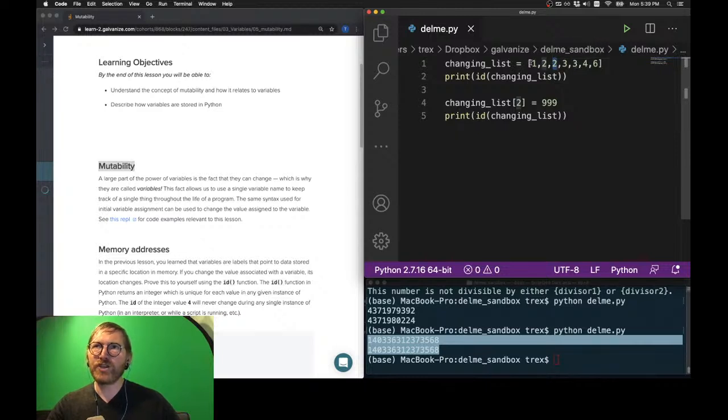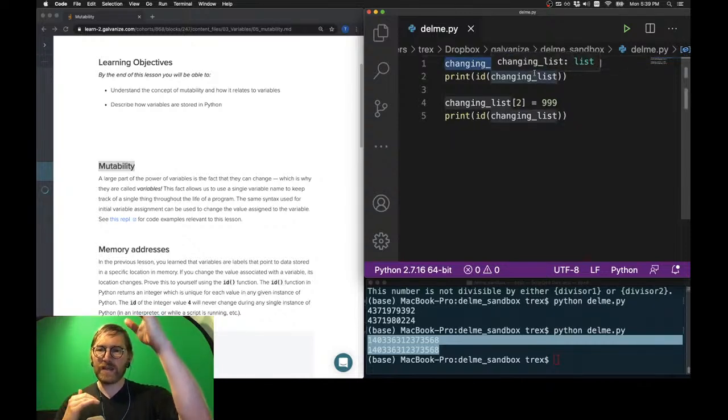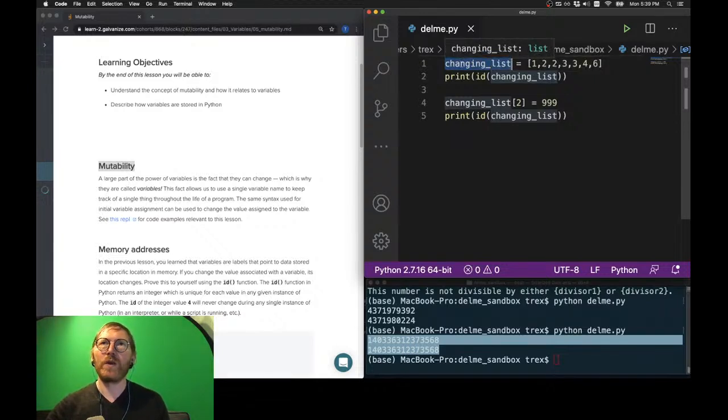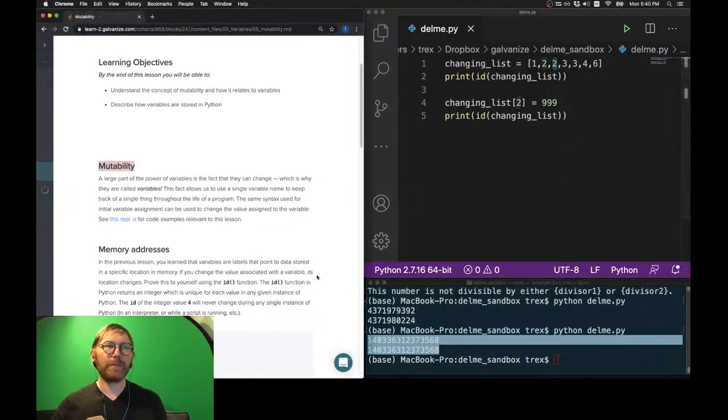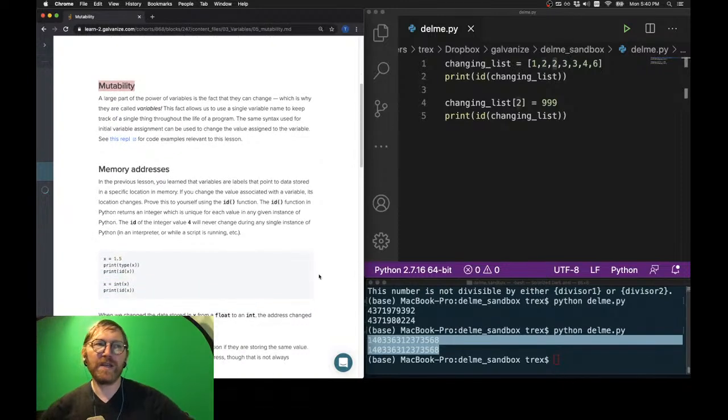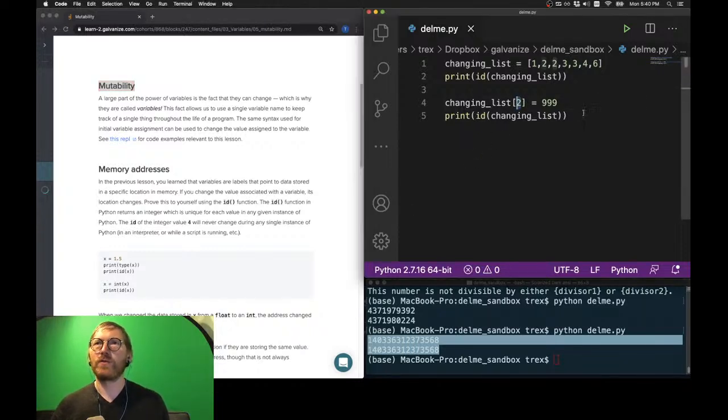You can think of it as a list in which each of these locations has a pointer to a different value. Those pointers may change, but the list is still the same list, which is a location in memory that has a bunch of pointers to other locations in memory. So when we change one of these values, we're not actually changing the list itself. We're just changing a value within it. So mutability is a pretty deep concept. It has some implications. Notice here I changed this value.